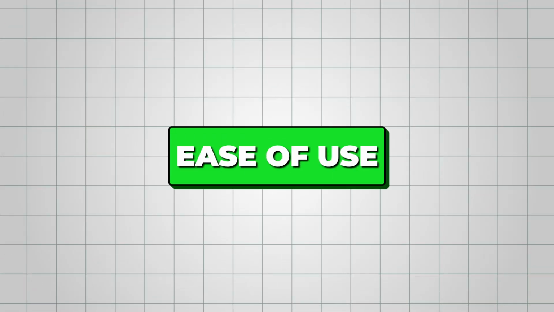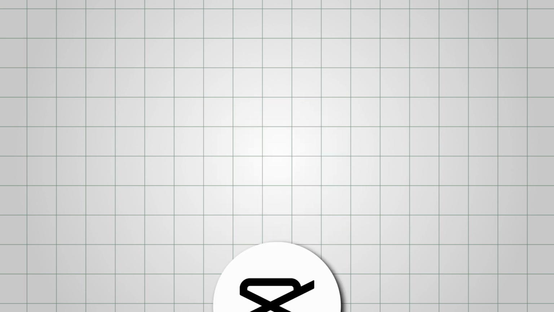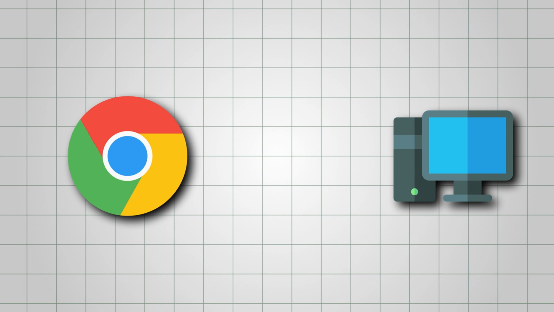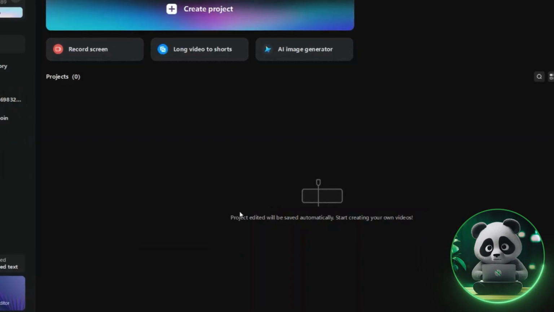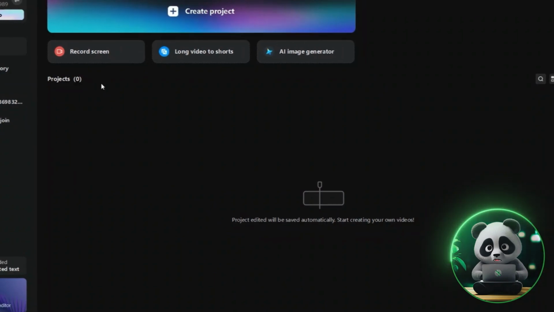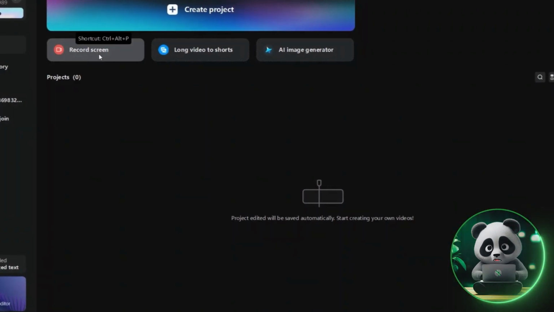Let's start by comparing ease of use. First up is CapCut. You can use it either in your browser or download the desktop app, which runs much smoother and is generally more convenient. I'm using the app. Once you log in, you'll land on the main dashboard.